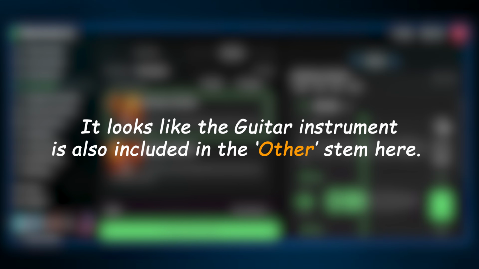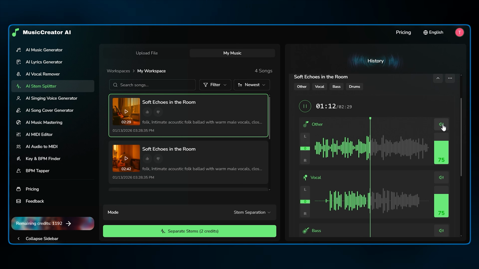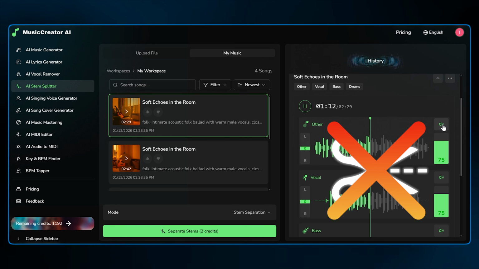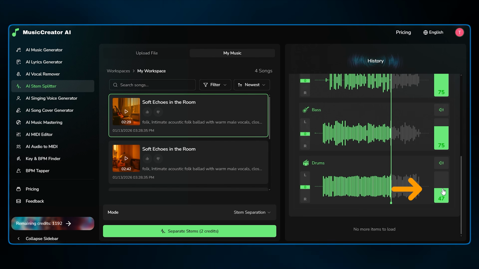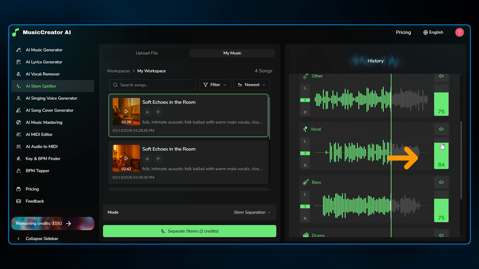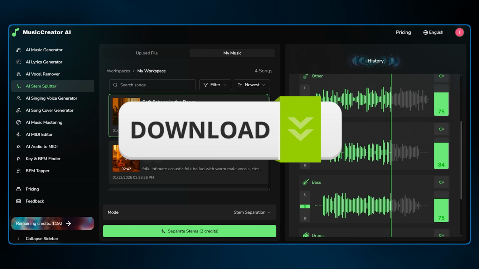It looks like the guitar instrument is also included in the other stem here. But for a quick remix, it gives us enough control to balance the vocals. Now remember, this is not a studio right here, so we cannot trim the instrument parts. But now I can control the balance. I slightly lower the drums and bring the vocal forward so the lyrics feel more intimate. And you can download all the stems individually as MP3 files.